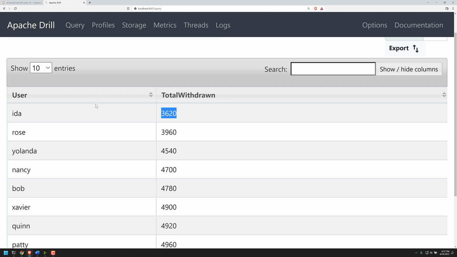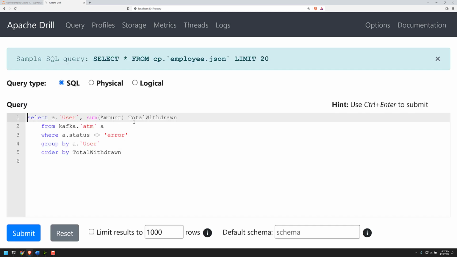So I probably want to include a count in here. Let's do that. Let's go back here and do like, I don't know, let's do like count rows as count of withdrawals.